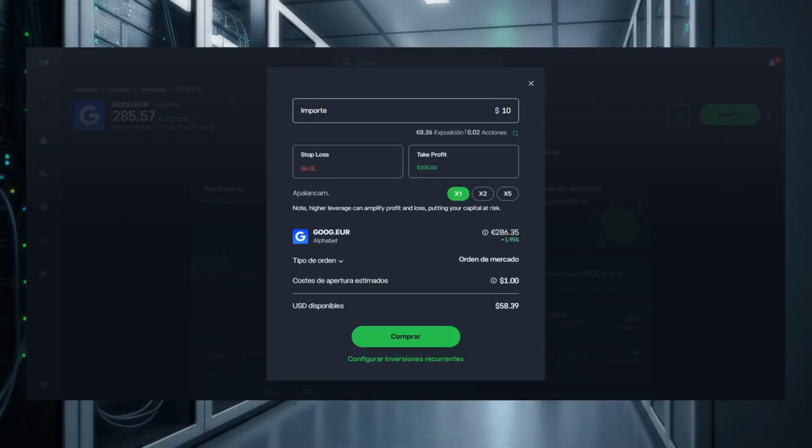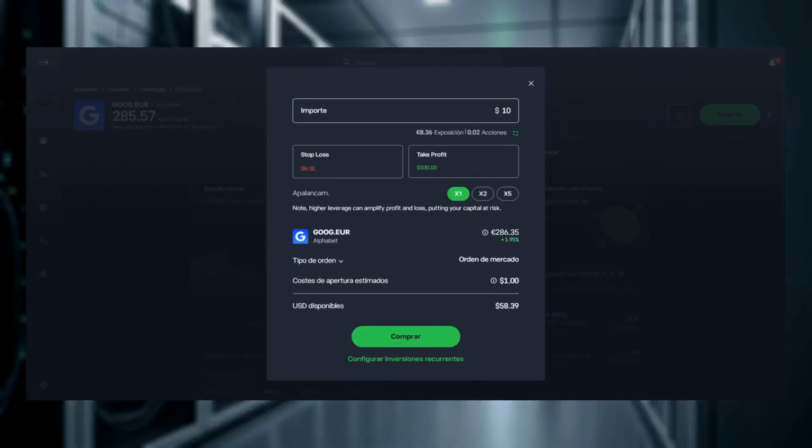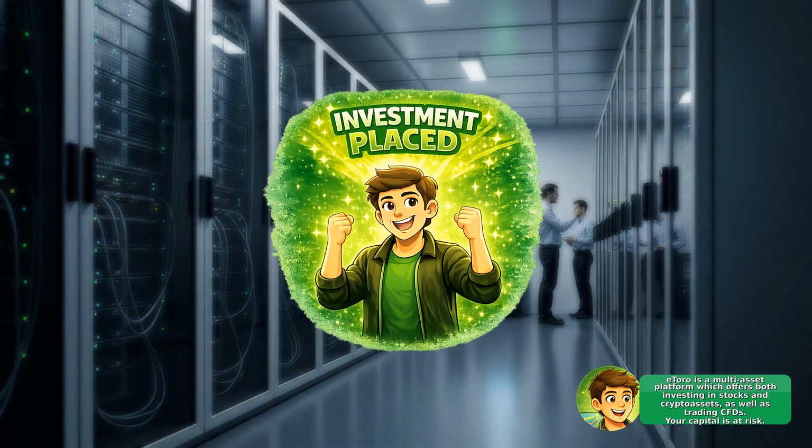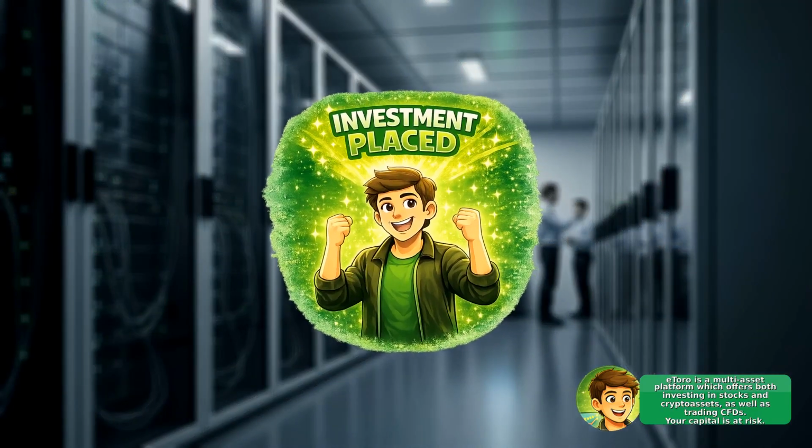Click Invest or Trade. Enter the amount you want to buy, then review the order details carefully before confirming. If the market is closed, your order may be queued for the next session. And if you lack sufficient funds, the platform will prompt you to add money before final confirmation. Once executed, your position will appear in your portfolio with holdings and current value.